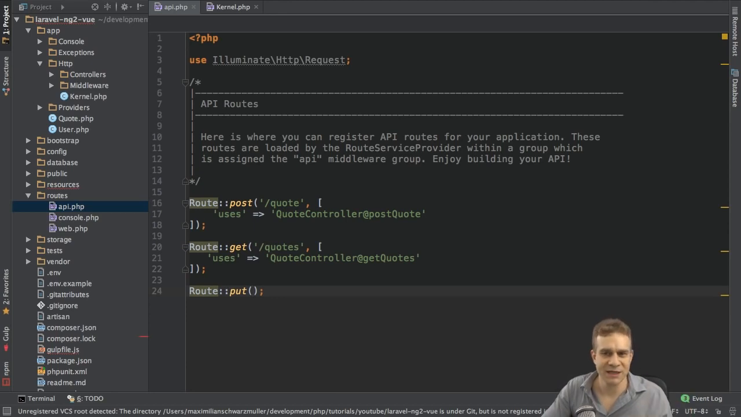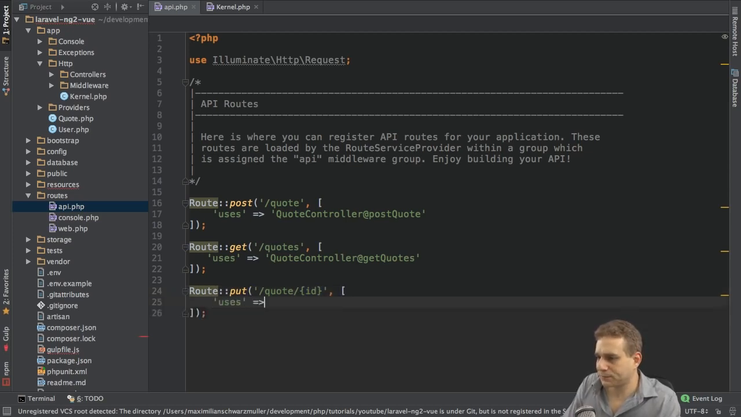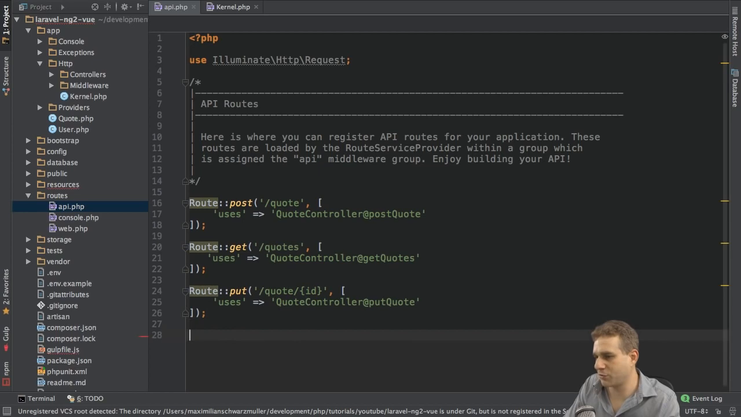So PUT basically means simply replace the old resource with the new content. You could also use PATCH if you only want to update a part of your old resource. Here, it won't matter that much, but you can use either of the two. I will use PUT here. This shall also target quotes, since we will simply edit a single quote. But I will also pass a parameter here, the ID of the quote we want to edit. So a dynamic parameter in the path. And then again, just the configuration where we use the QuoteController to putQuote, so to edit it.